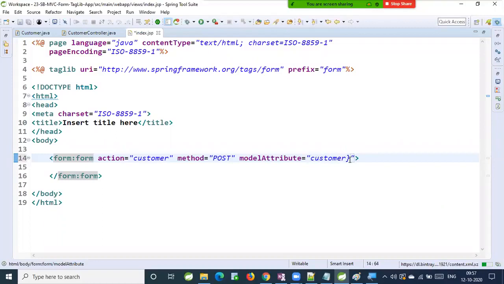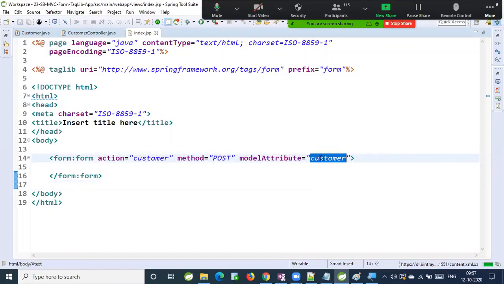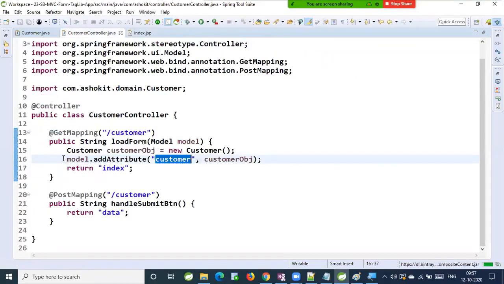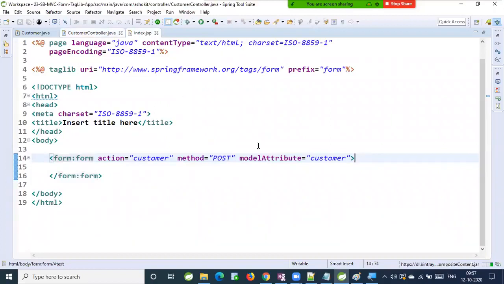Directly we can specify the key name. Model attribute is equal to key. What is this key? This key is stored into the model which is holding the form binding object. Is there any data in the form binding object? There is no data in the form binding object, so it will display an empty form. If there is data in the object, then it will populate the data in the form.